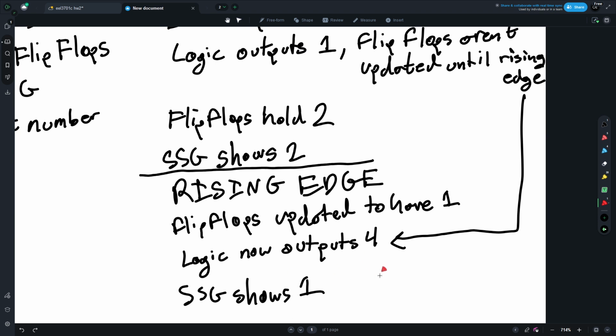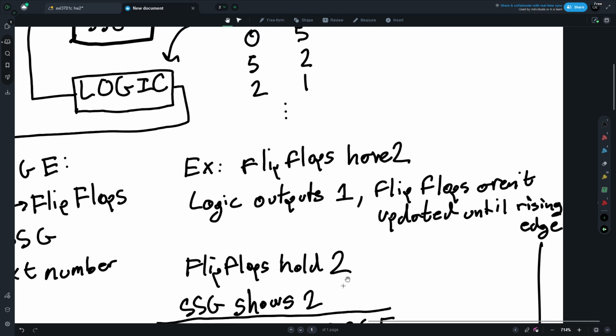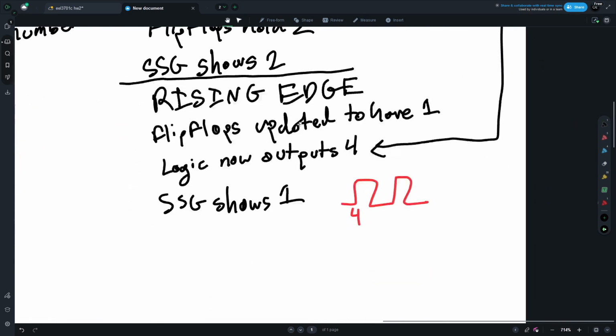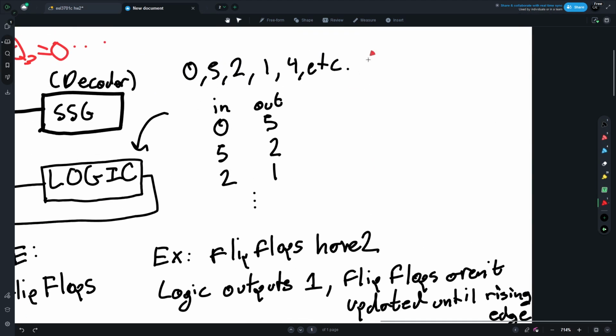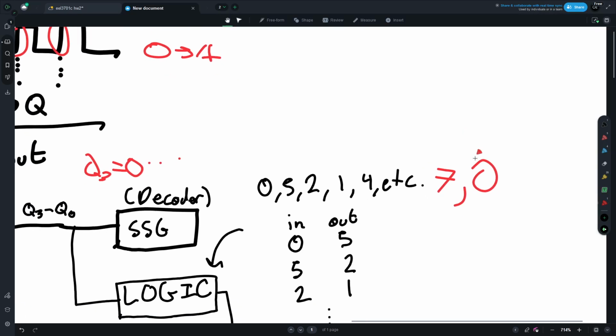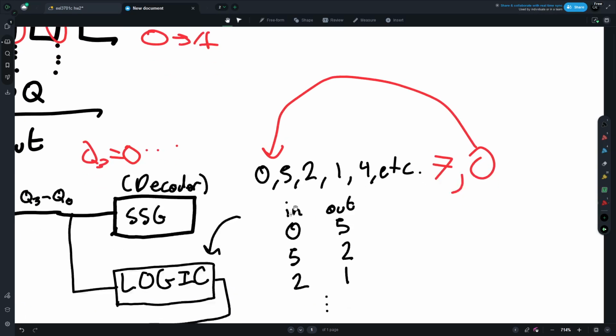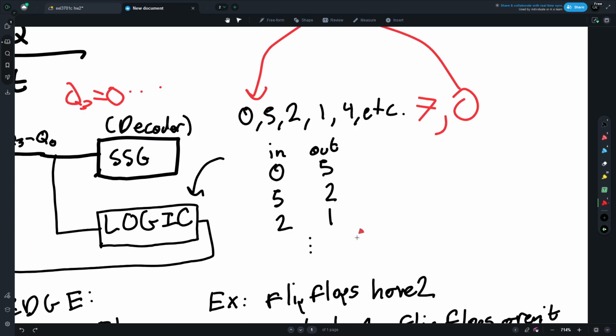Once the flip-flops have 1 and the logic outputs 4, whenever there's another rising edge, the D flip-flops will now hold 4. Then the number after 4, I'm not sure what it is, but whatever number it is, the flip-flops will contain that one, and then it'll go on and on. And because the last number in this sequence is 7, and then it goes back to 0, it basically jumps back to the start because the logic will then once again output 5.